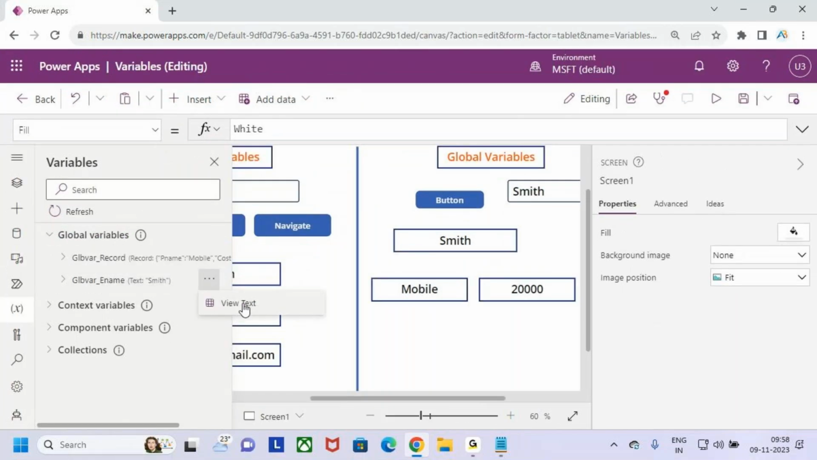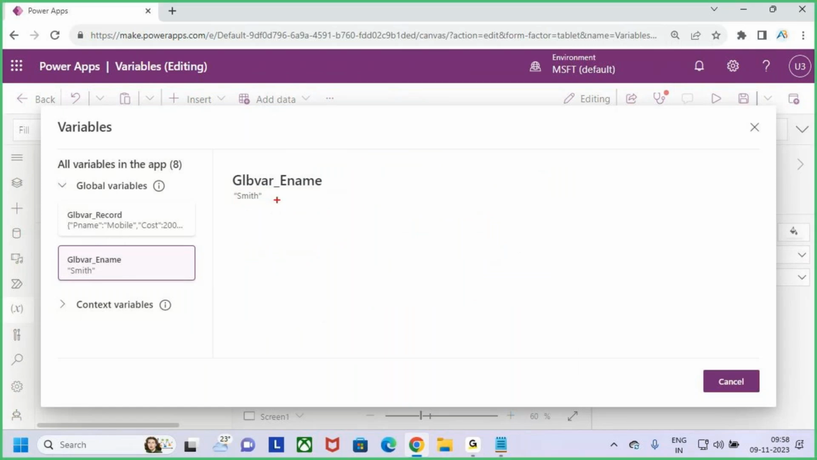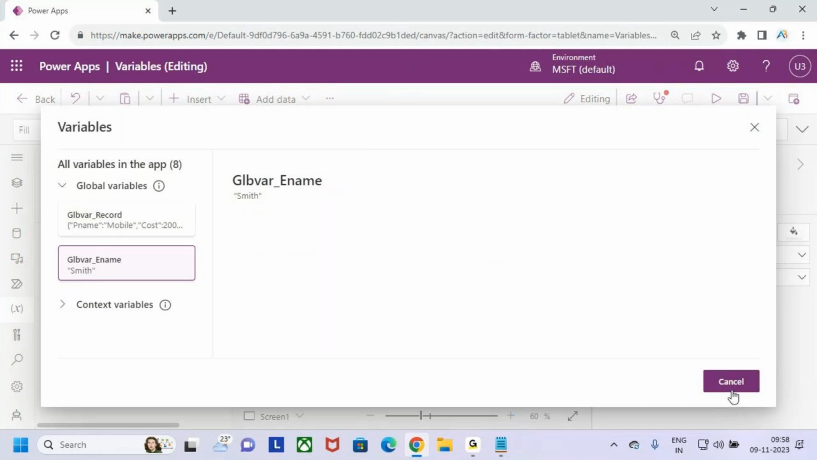Right click on it, click on view text. When I click on view text, now see here, it is displaying the variable name and what value the variable is holding. Click on cancel.